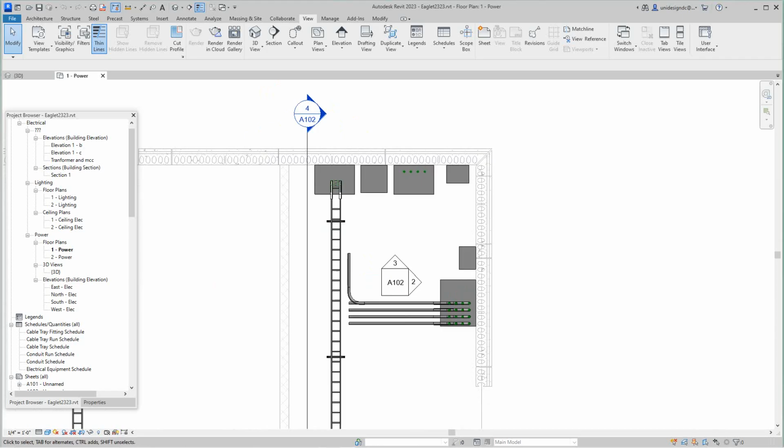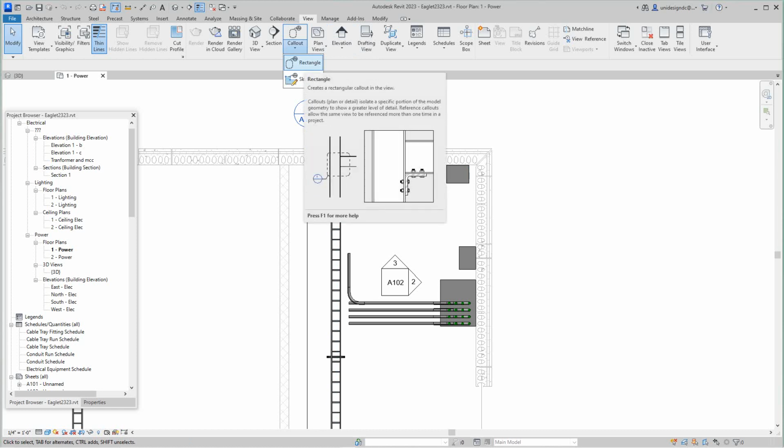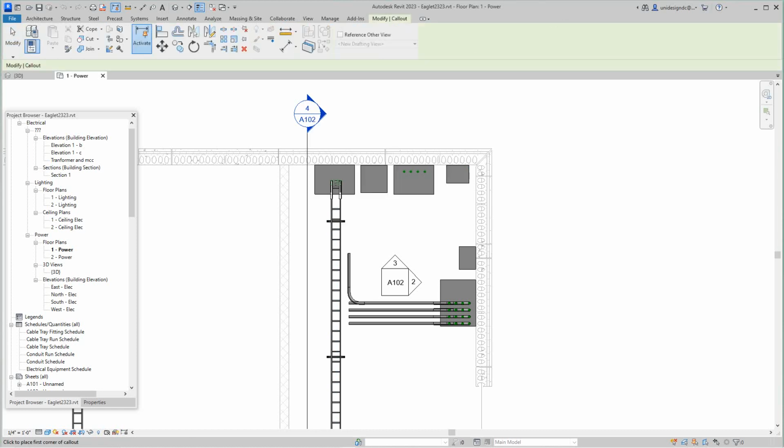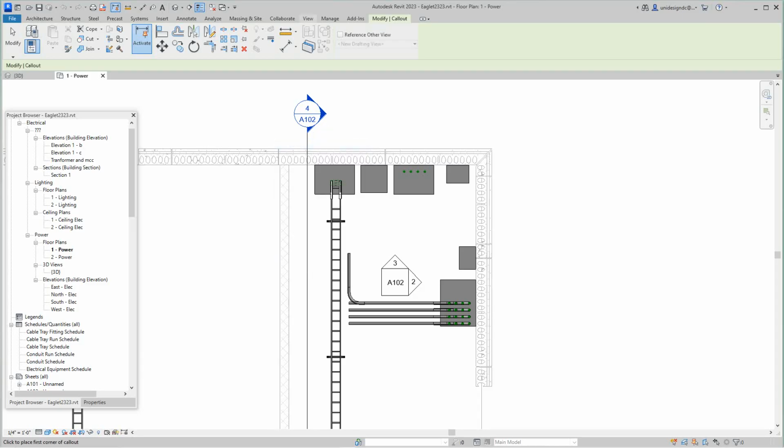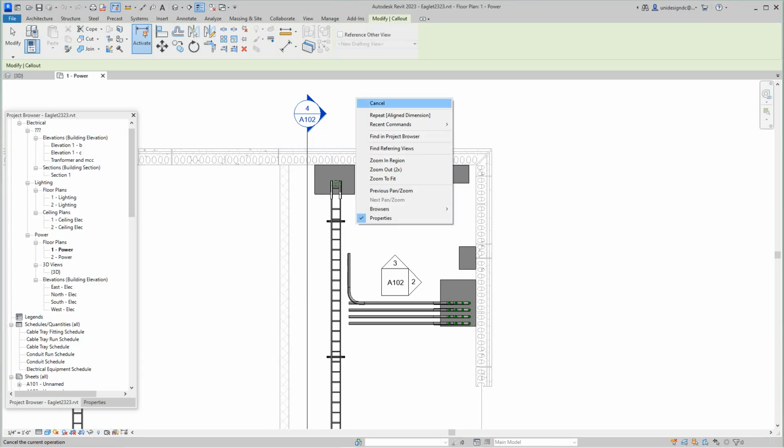To do a callout view, you go to the View tab here, then you select Callout. It can be rectangular or sketch. Normally rectangular is used, so we'll do a rectangular here. And again, let me just show you this.